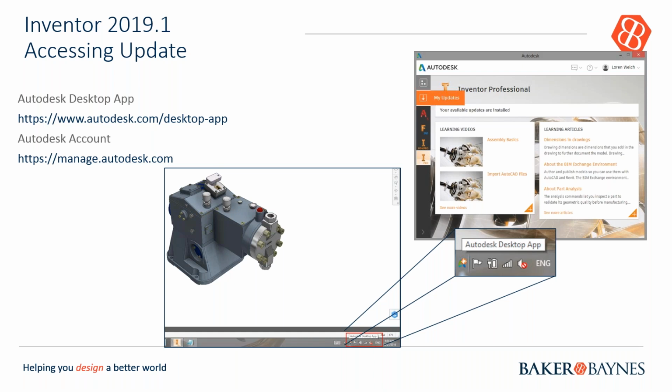Accessing the update, again, you can also access it from your Autodesk account itself and download it from there. And a nice way to actually see if you've got the update is to go to the help inside of the Inventor application. If you go to help, about Inventor, Inventor Professional 2019, you'd find that it's got the build version at the bottom. It should say Inventor 2019.1, or if it's not up to date, it'll say just Inventor 2019.